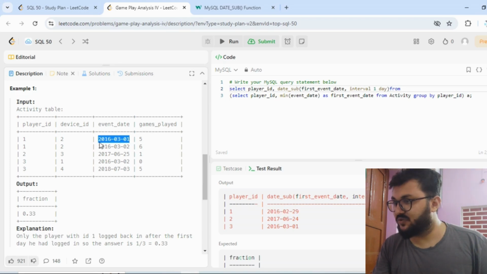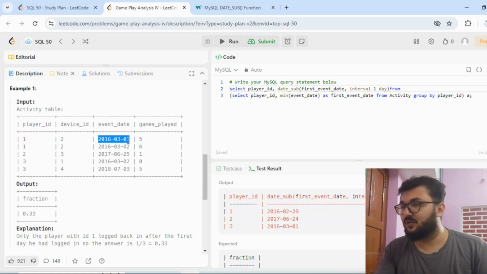It is 1/03/2016. It is a leap year. So the 2nd February will be in the February month, and it will be the 29th. So the previous day to 01/03 will be 29. Okay, 29. Right. So this is how it will look.